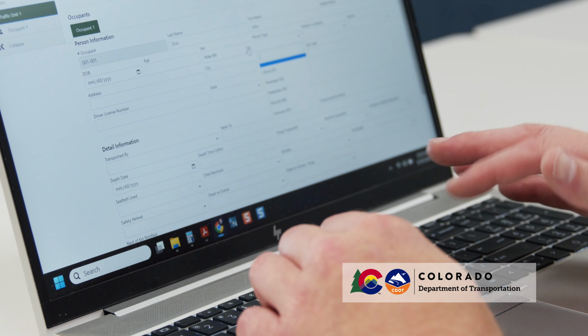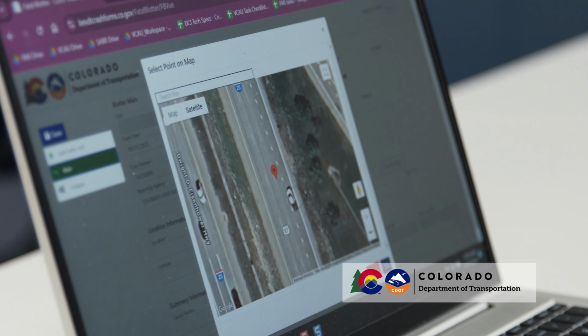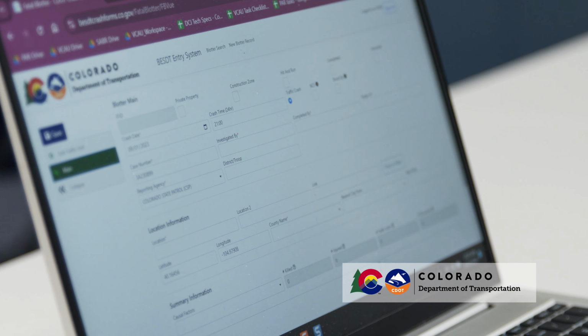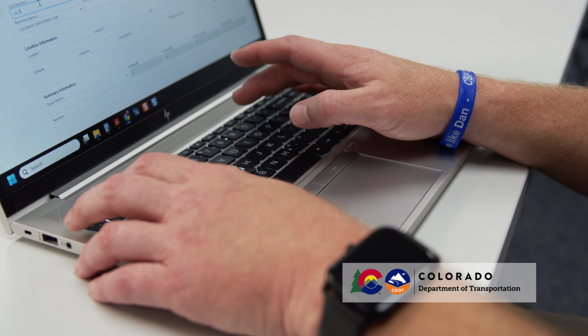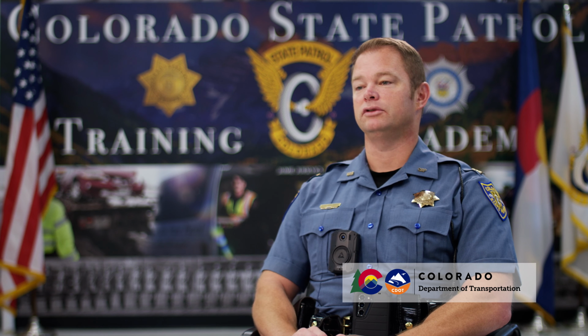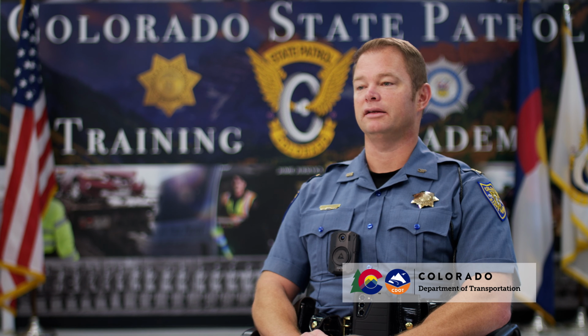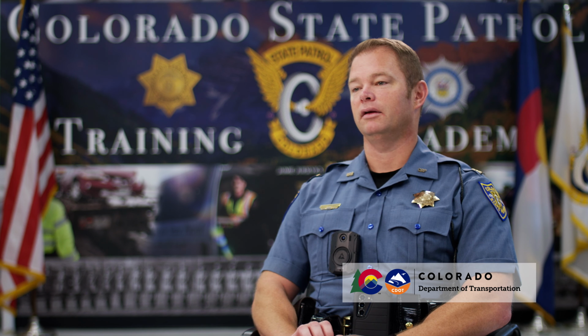Oftentimes, crash reports and final investigations can take months to complete. That's why the conversion to a new web-based blotter reporting system is necessary and will allow CDOT to receive timely data. It's very important that law enforcement fill this out in a timely manner so that the folks downstream, CDOT FARS reporting and others, have near real-time information so that they can take appropriate action and update engineering, education, enforcement as needed.